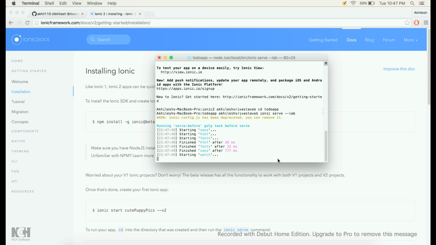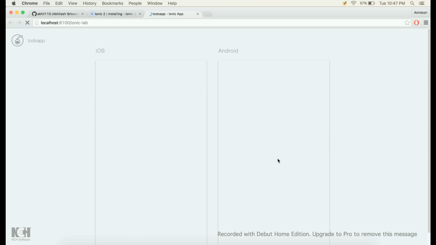This will compile all the files and then it will open a browser wherein we will get two emulators, one for iOS and one for Android. So this is our sample application which we get through our starter template. We will now go ahead and edit our template files to create our application.